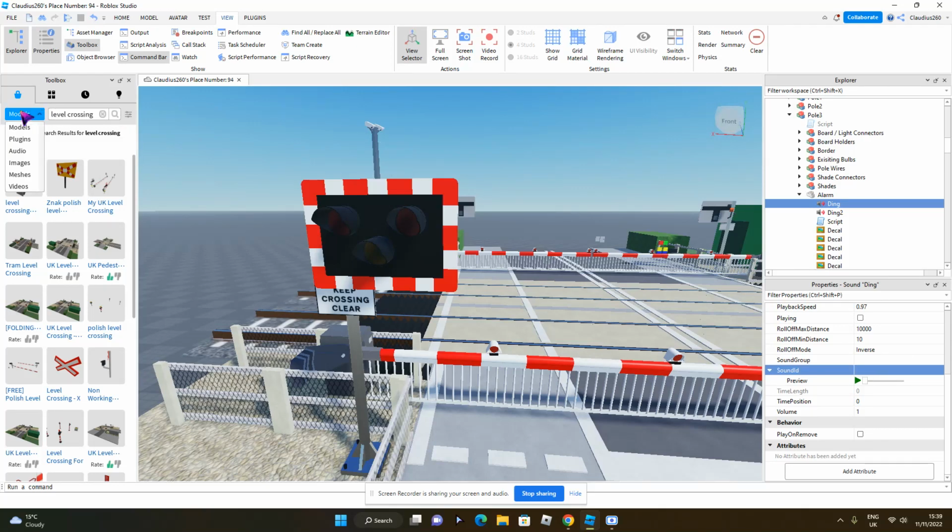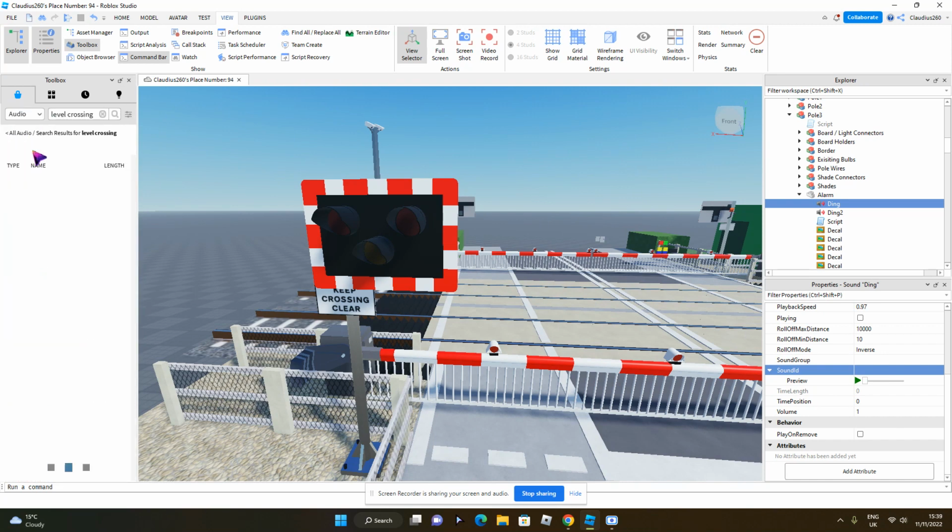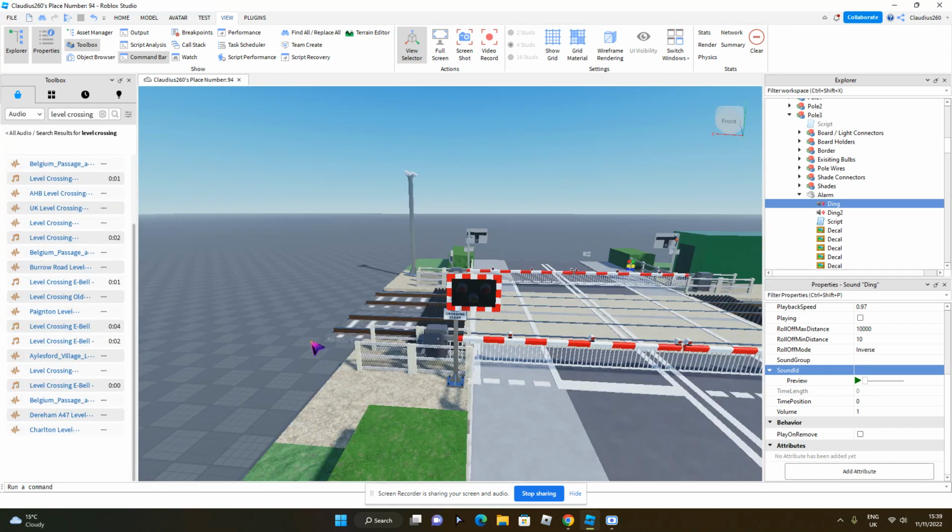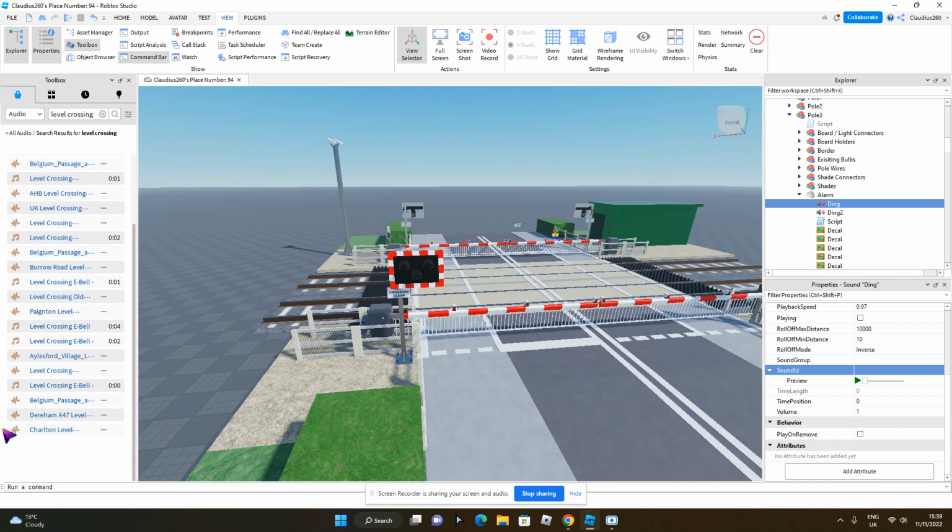And then you have to go here. Search up level crossing, click on the models button, then click audio, then choose your level crossing alarm here. There's lots of other ways to do it, but I want to go the simplest way. Let's say you want to replace it with this level crossing alarm.